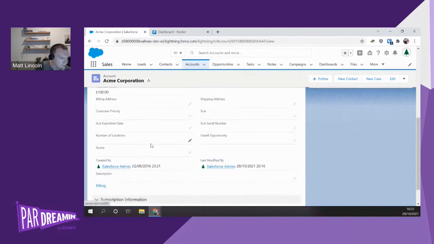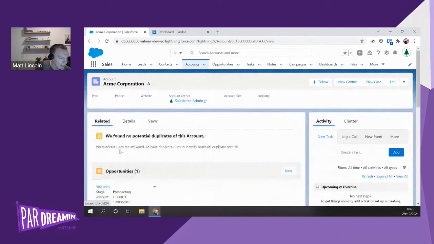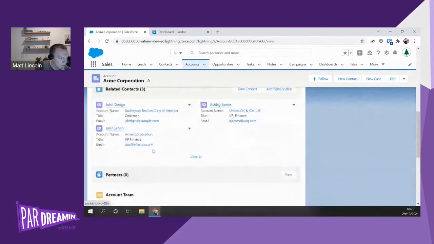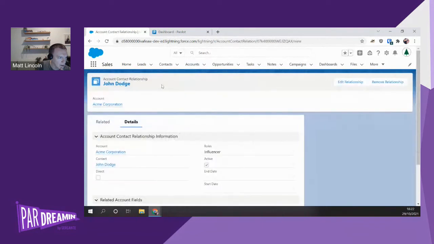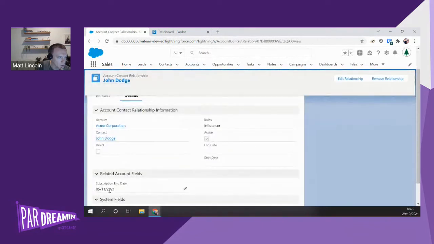So the first thing I've done is look at the related contacts. We might want to send an email to Ashley, John, and John here. Looking at this account contact relationship record, what I've also done is create a subscription end date field, which mirrors what we just saw on the account record. If you know Salesforce, you'll know that just creating the field won't automatically pull the data in from the account.